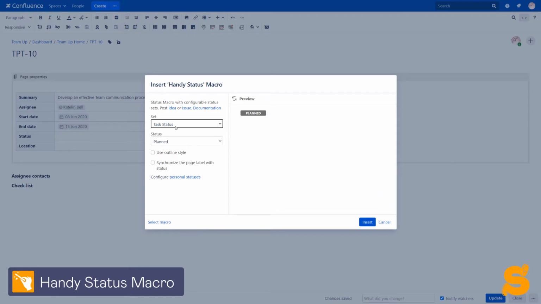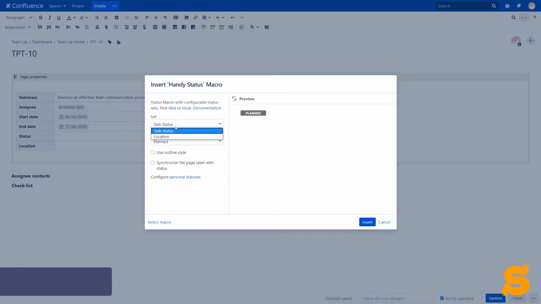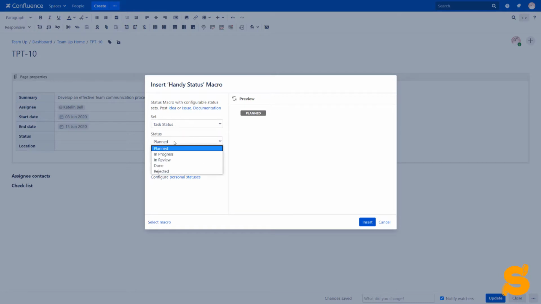The difference is that we can create as many sets as we need, insert the macro on the page, and edit it with the help of the drop-down menu with the predefined values. This feature works in the page edit and view mode, including changing statuses directly in the report. We can also synchronize the status value with page labels to have a chance to use them in reporting in the future.